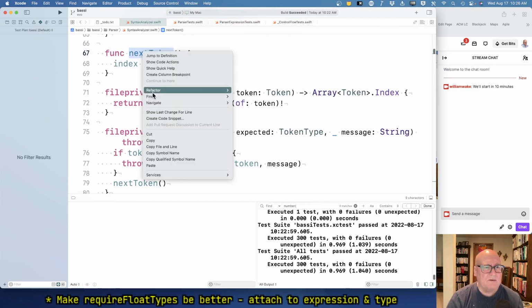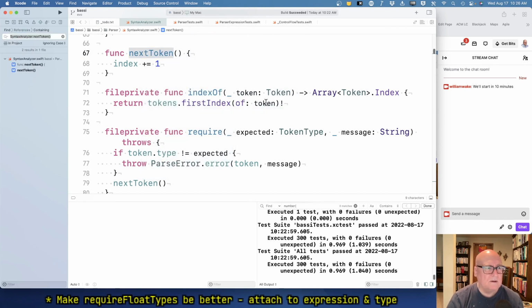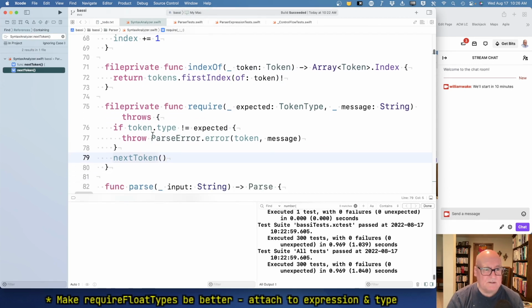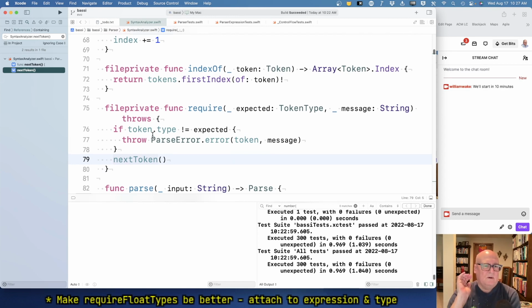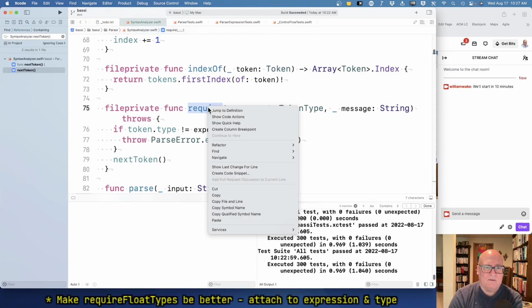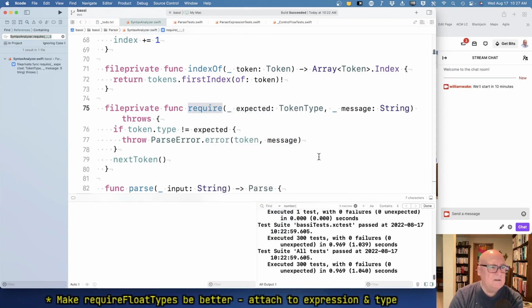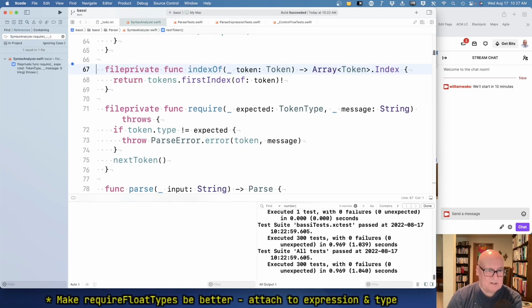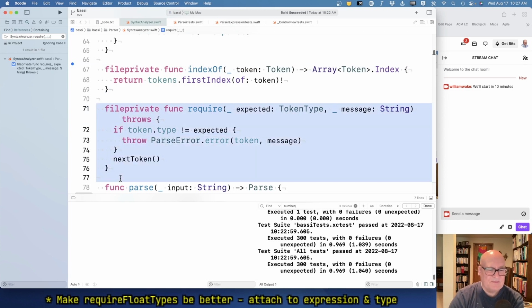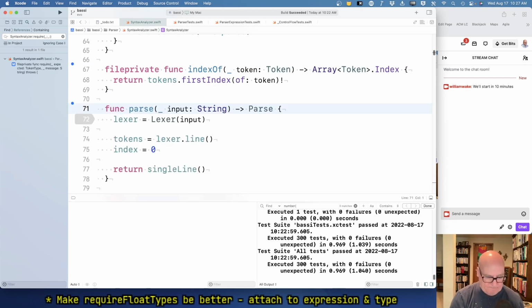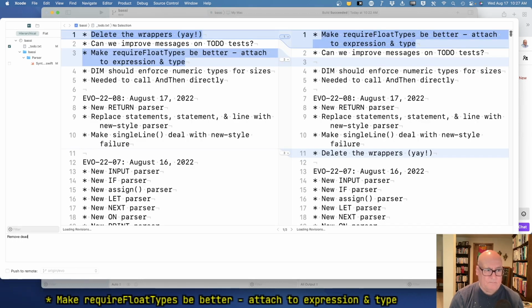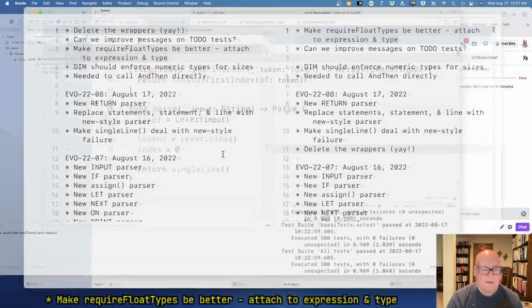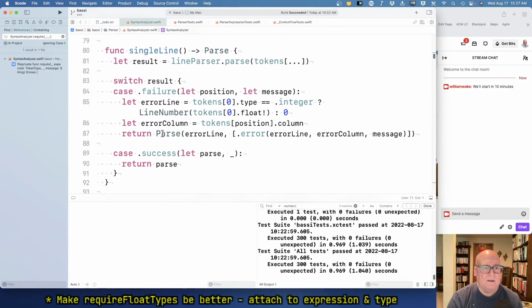The next token, does anybody reference this? One place. Require. Does anybody reference this? None. Good. So let's get rid of dead code that we see. Maybe that's a good first pass. And we used those in our old parser. Single line we use.